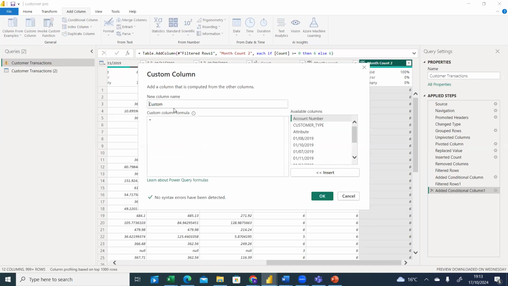Custom column. That means we are not using any condition now. You want to create a custom column because there is no button to click here to give you 6. You don't want to use the if condition. Now it can be month count 3. I'm giving it another name. You see the same thing you want to do. The new column name is this now. Add a column that is computed from the other columns. Yes, from other columns.